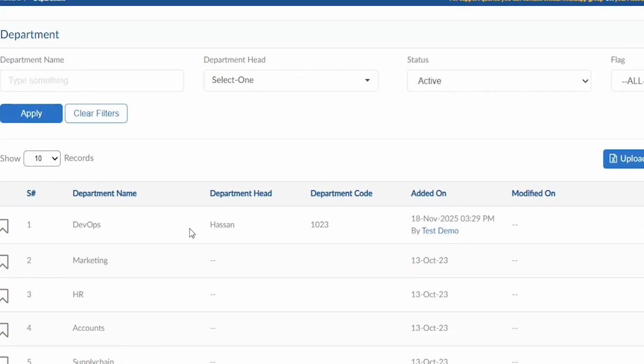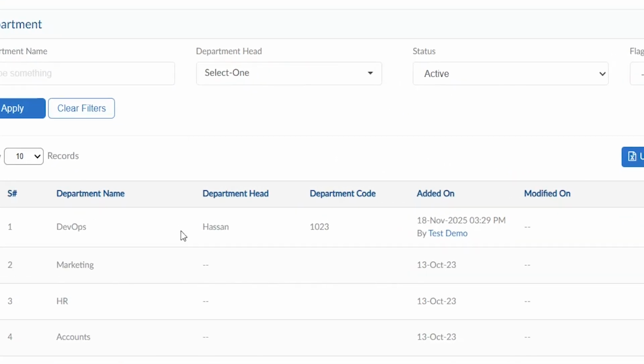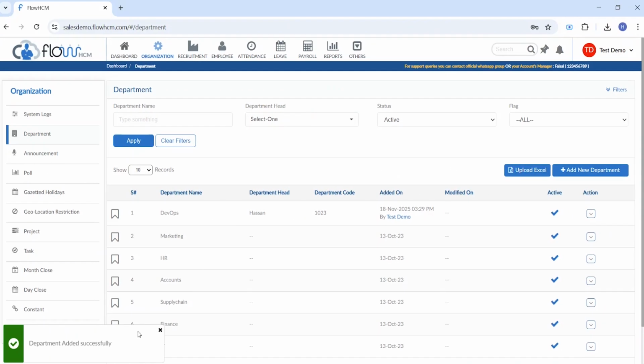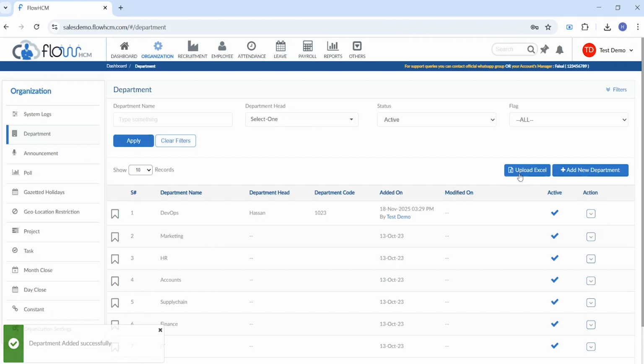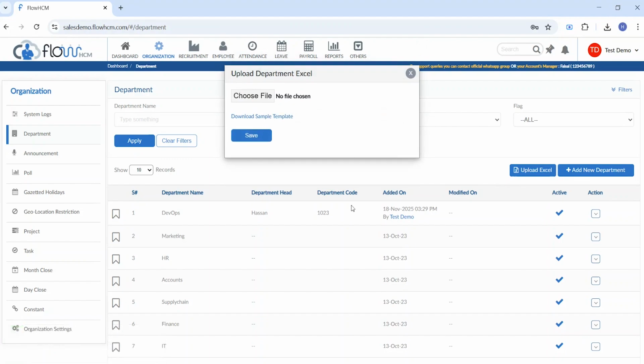The department will be added in the list and shown in all department drop-downs in System. System will show a small pop-up indicating that your request is successfully submitted. The user can also use Uploader to upload department titles in bulk.